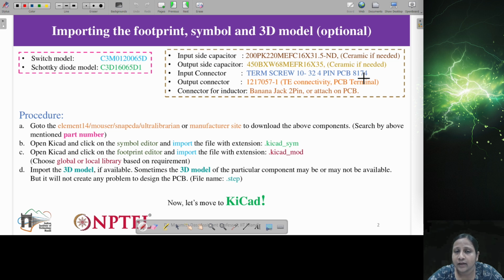If it is an inductor which is mounted on the PCB, then a different kind of design will be required. So in this discussion we are considering an inductor which is connected externally, right?